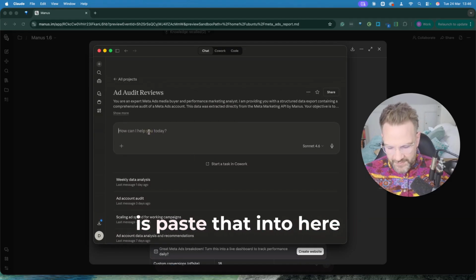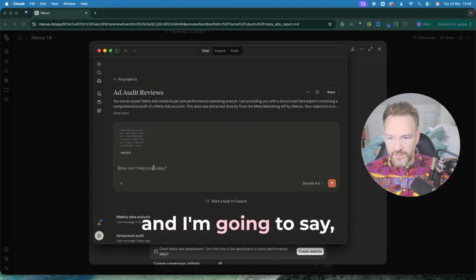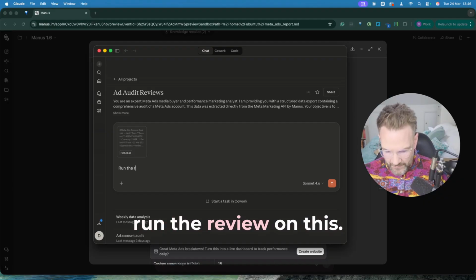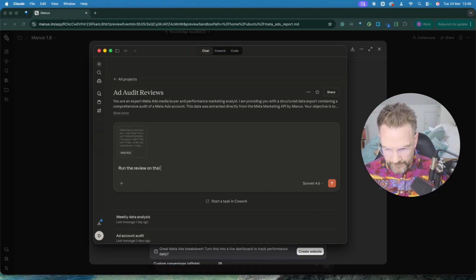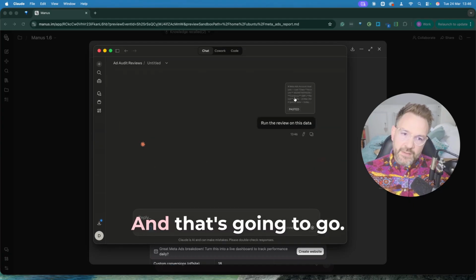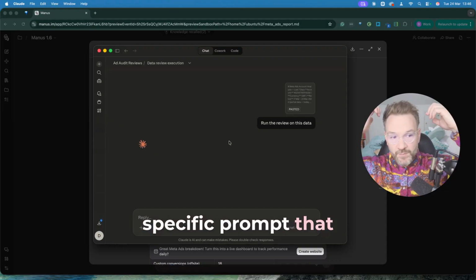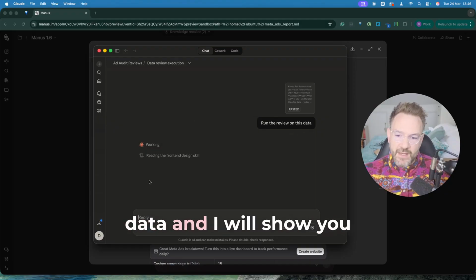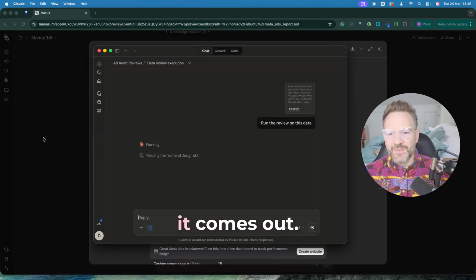Now what I'm going to do is just paste that in here, and I'm going to say, run the review on this data. And that's going to go and use the specific prompt that we've given it in here to go through and pull that data. And I will show you what it looks like when it comes out the other side.